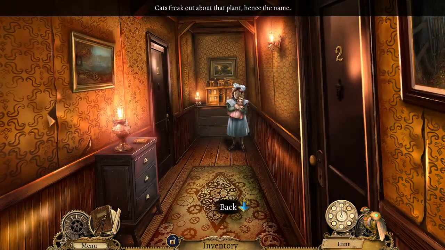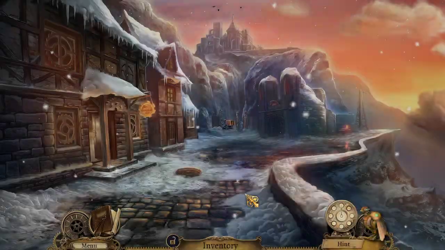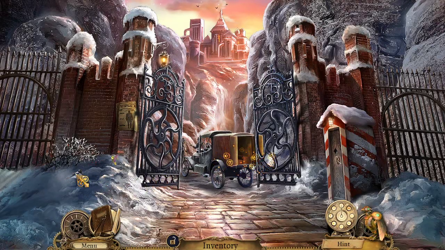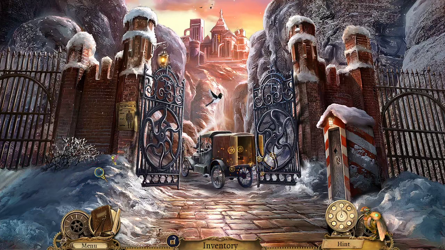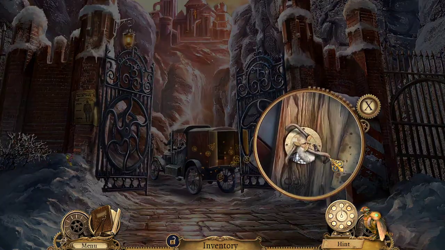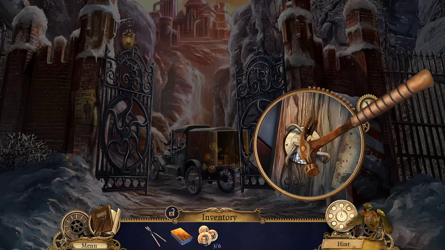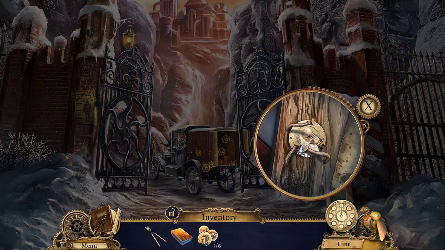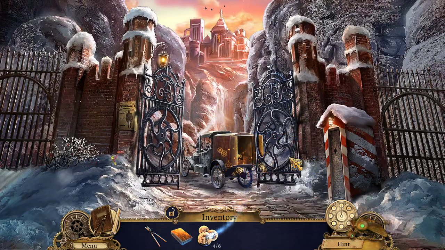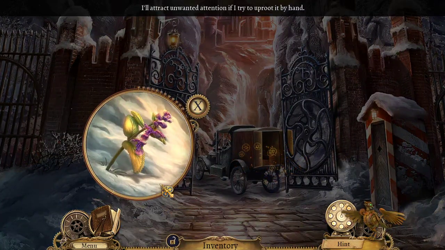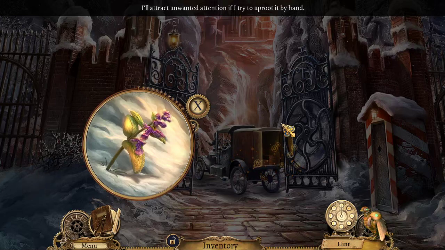Alright, we need to check out some more stuff outside. See if we can find some catnip. Okay, I don't know what that was about. Looks like the work of a badly hammered carpenter. Let's pull those nails out. There's the catnip. I'll attract unwanted attention if I try to uproot it by hand.